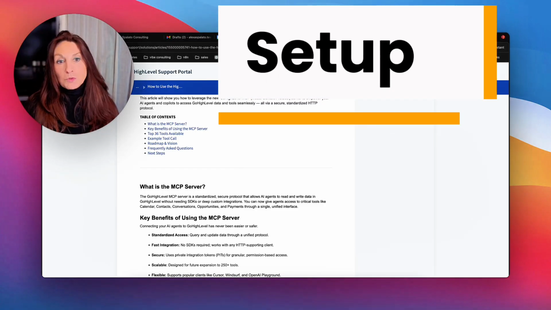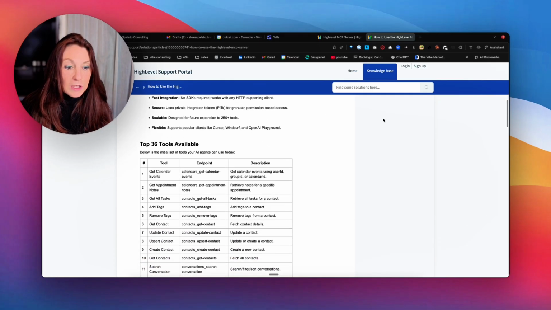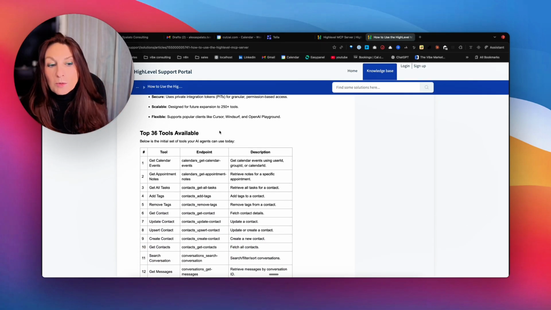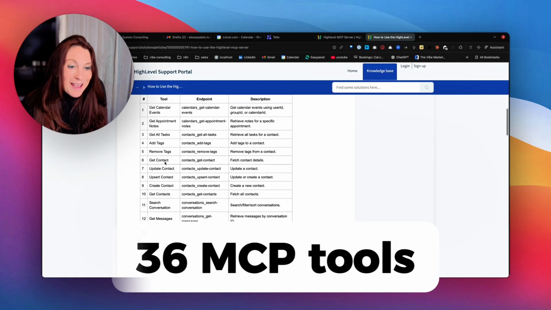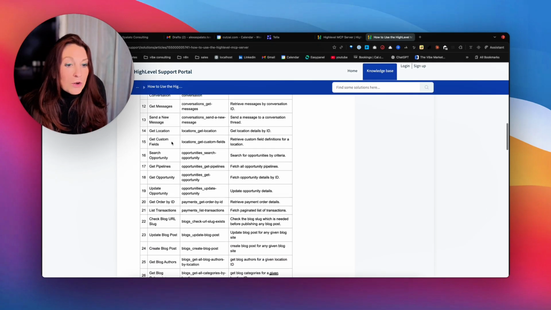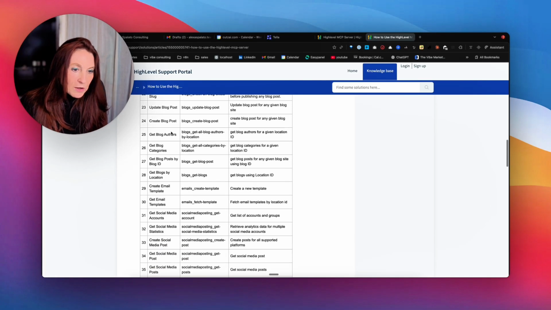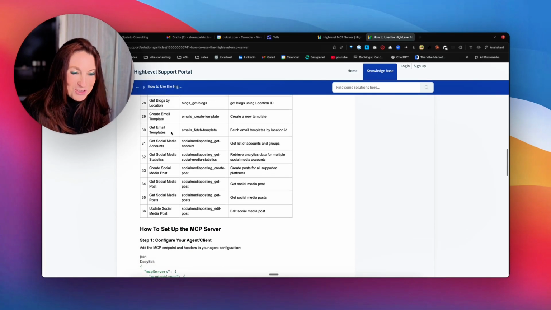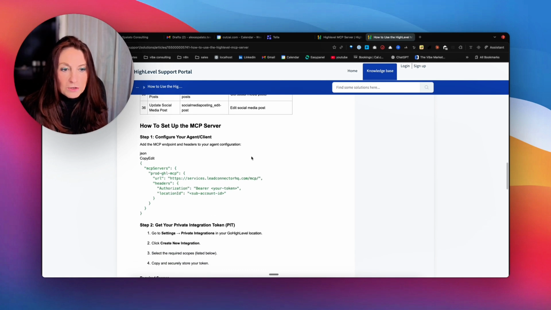Now, let me show you the setup. So first we go to the GoHighLevel documentation to see how to set this up. And we can also see all the available tools. So 36 available tools for calendar, appointments, tasks, tags, contacts, conversations, locations, custom fields, opportunity, pipelines. Well, I let you go through all that, and they are planning to have many more tools in the near future. So now how to set this up?